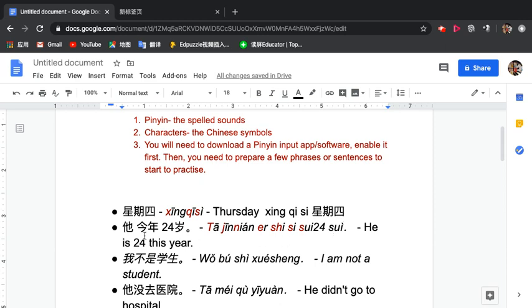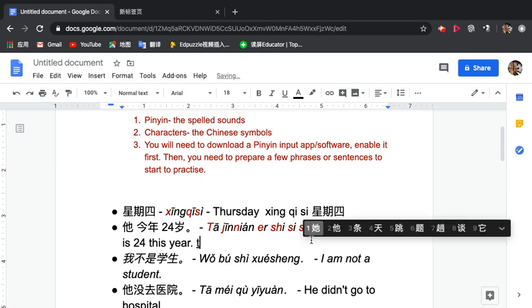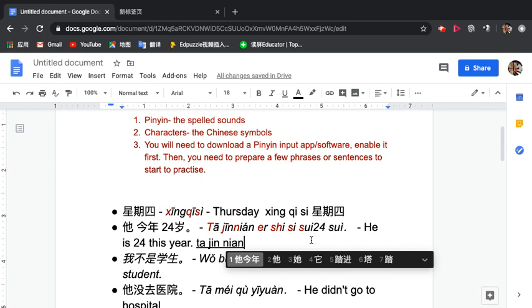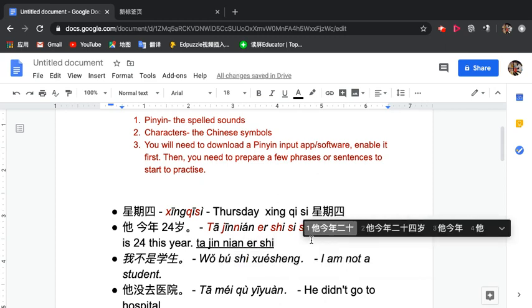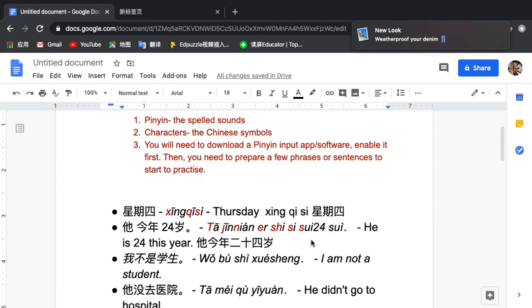Now let's try a sentence. 他今年24岁. Let's try to type it. TA for ta, follow the pinyin, JIN, jin, NIAN, 年, SHI, SI, 岁, SUI. There you go. It's my first choice, so all I need to do is press number 1 or space to enter it. Now for the full stop, all you need to do is find the full stop on your English keyboard. If you're on Pinyin input, you can just press it and it will give you a Chinese full stop, which looks like a circle. So this is how to type Chinese phrases and sentences.